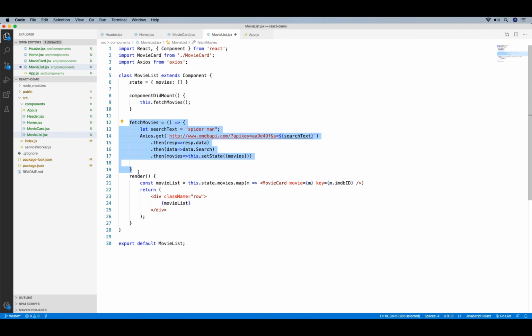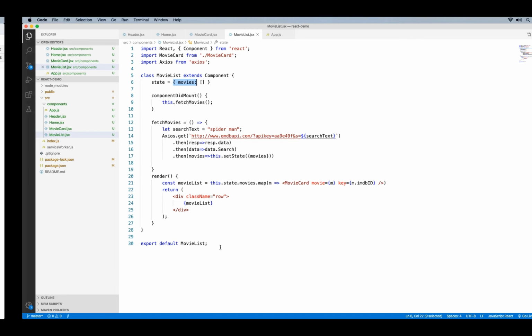The fetchMovies is going to get the data from the internet. Once the movie list is available, then the render is going to be called because there is a change in the state, and that actually makes it the latest state, which consists of all the movies from the actual state object over here. So let's save this, go back to the browser and see what's going on there.